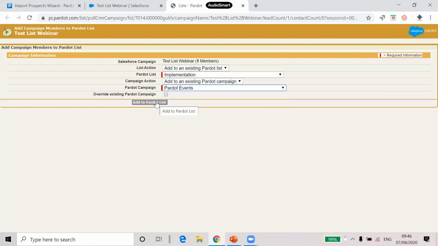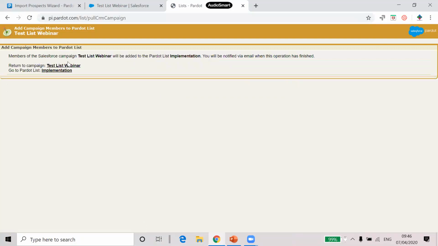Then when we're happy with that, we can choose if we want to overwrite the campaign again, but when we're happy with that, we're going to add to Pardot list. And again, this is going to send us an email when it's completed and those members have been added to the list.